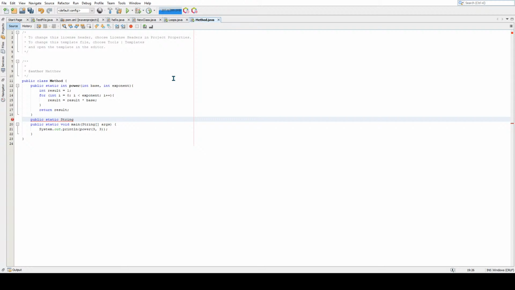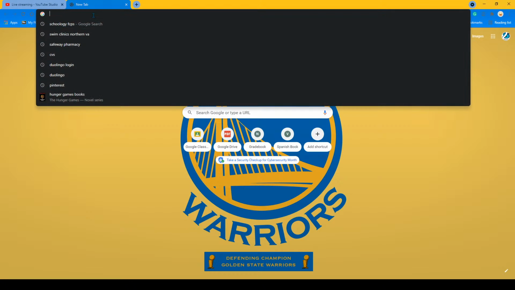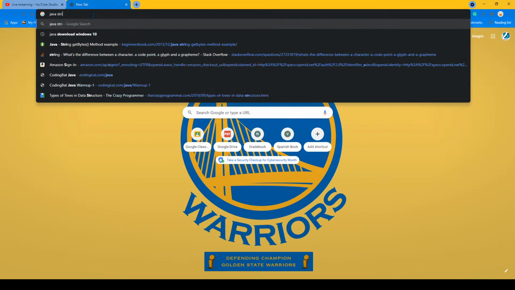Now, a string is different because it has functions. And by functions, I mean you can do things with a string that you can't do with an integer. Right? So if we try and familiarize ourselves with what in the world I'm even talking about, we can go ahead and move over to Google, all right? And we can just search up Java string functions.